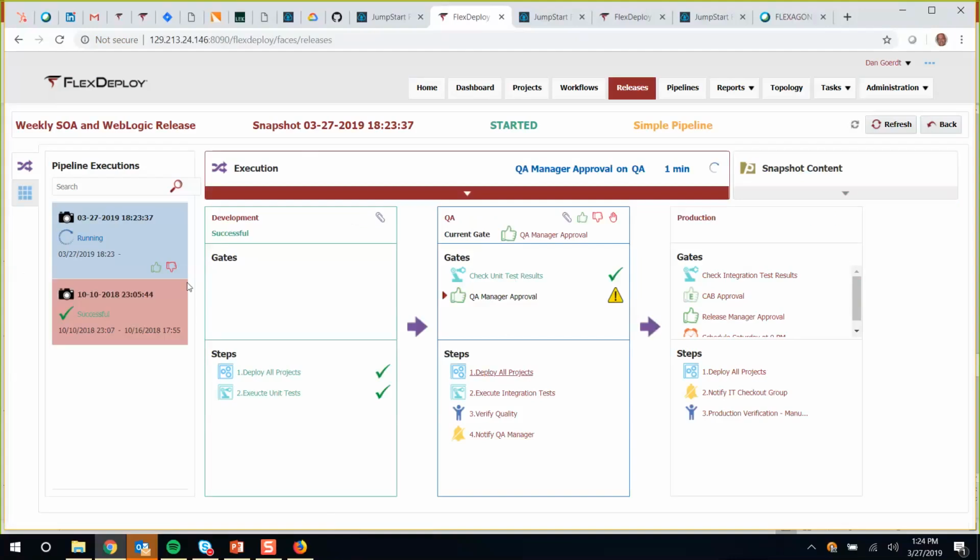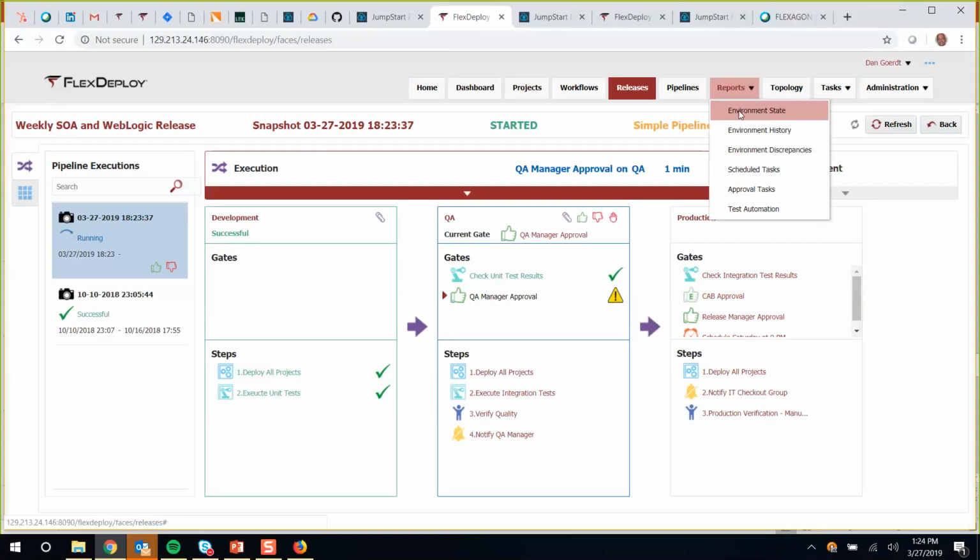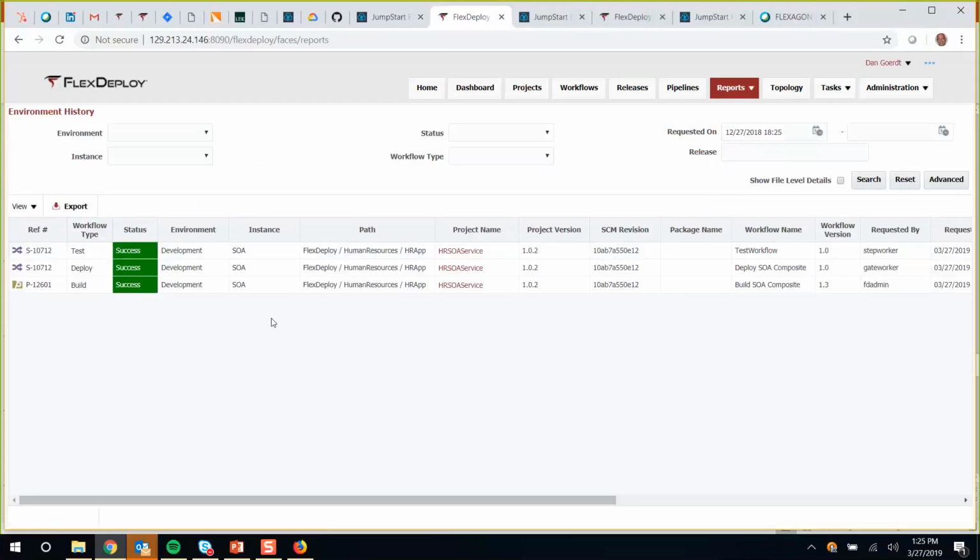And then once you get familiar with all of that, you'll be able to look at things like reports, look at the current state of everything, look at the history of what's been deployed and where, all sorts of information that you'll be able to play around with.